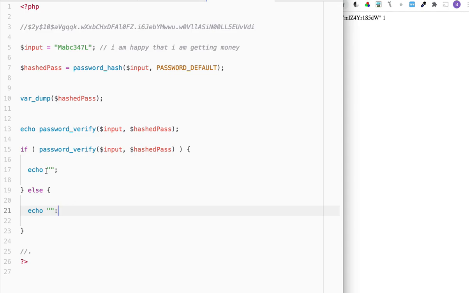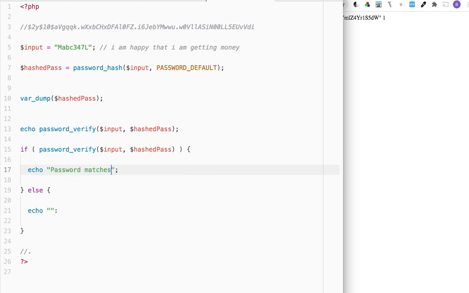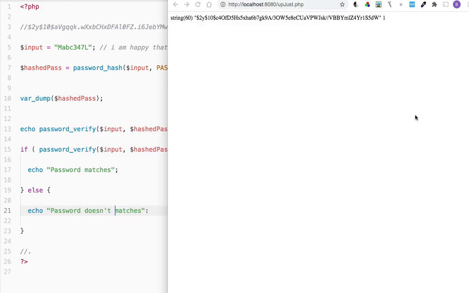Alright. And here it says pass, we'll say anything. Password matches. And then over here we could say dozen matches.